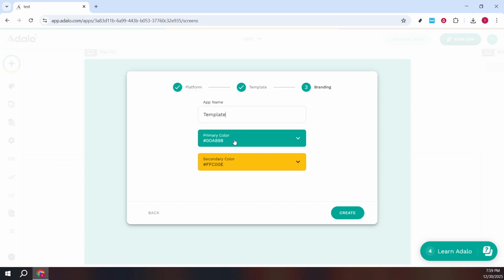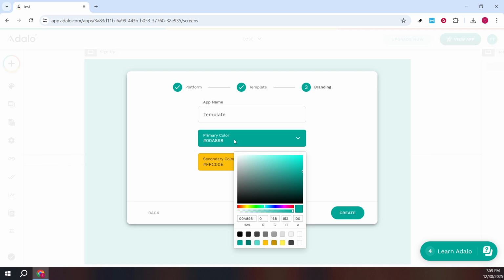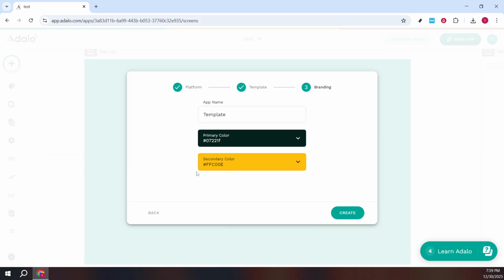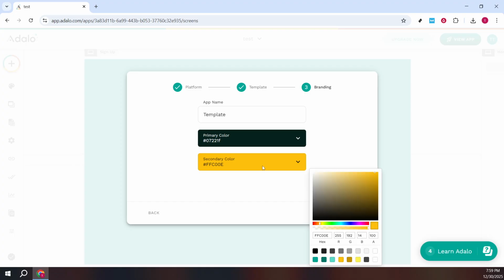Next, choose your primary color. This usually represents buttons, links, and key actions. Pick something with strong contrast against your backgrounds so text remains readable. Then choose your secondary color. This is great for accents, secondary buttons, or status indicators. If you're unsure, you can keep the palette neutral now and refine it later once your UI is in place. When you're happy with the basics, click Create.